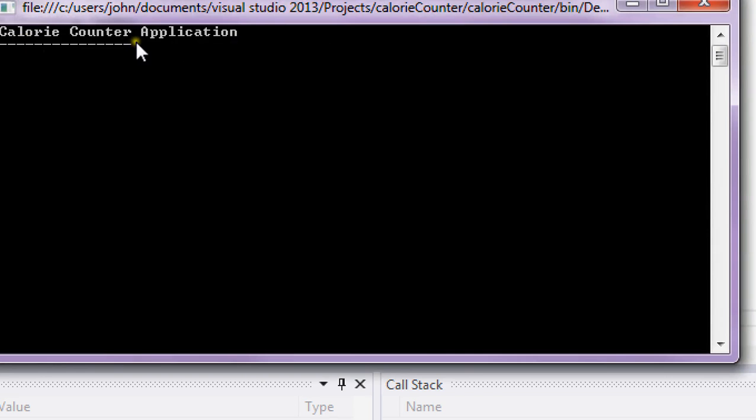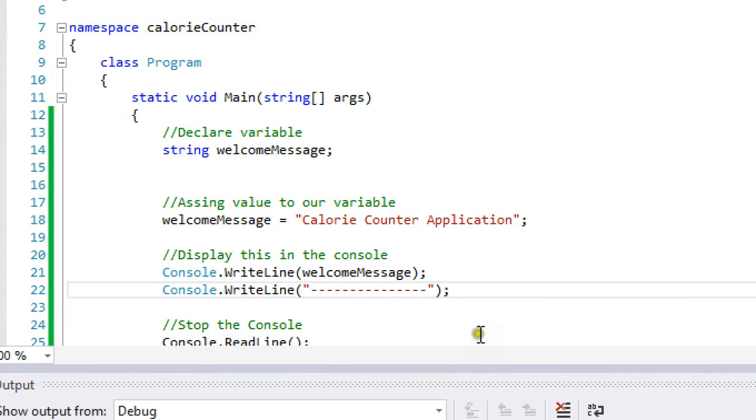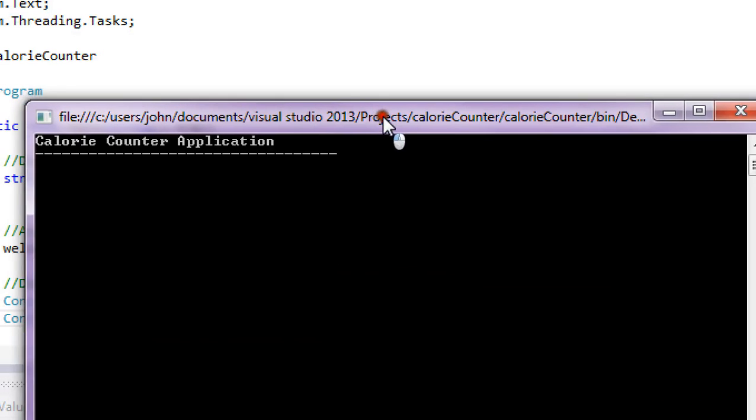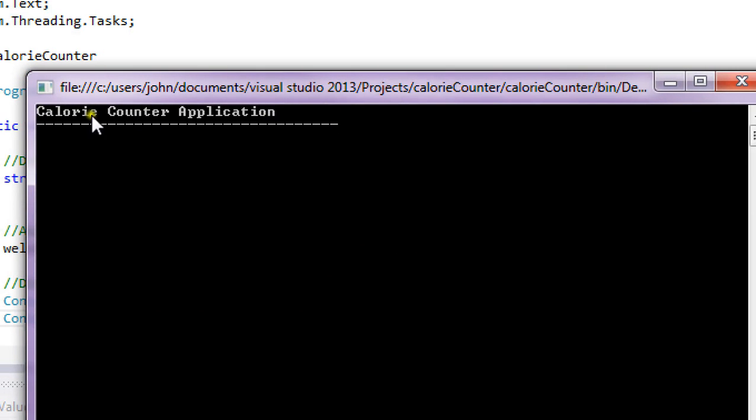Now I'm going to want to move this out a little bit so it looks a little better. So I'm going to hit enter and put a few more here so it looks a little better. Let's run the application. And you'll see here that it gave us the calorie counter application and we have a line here.